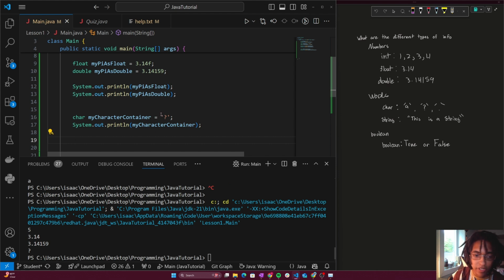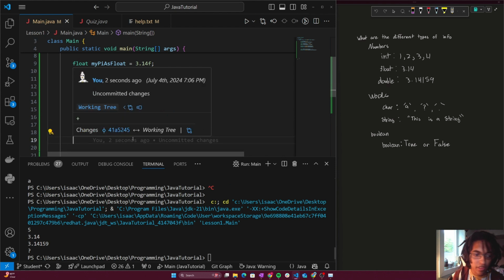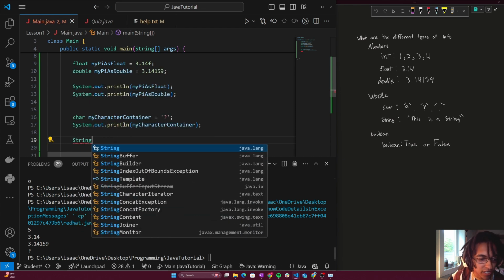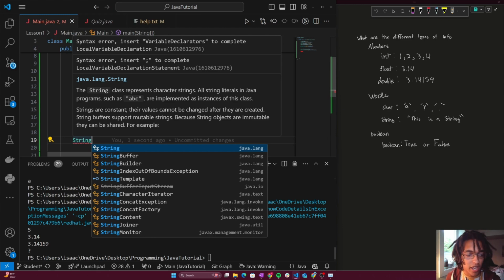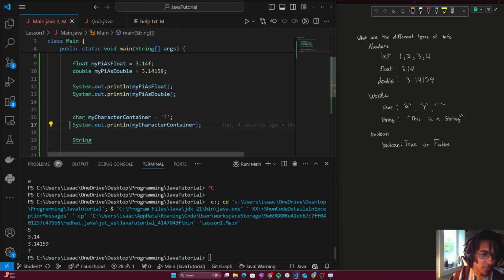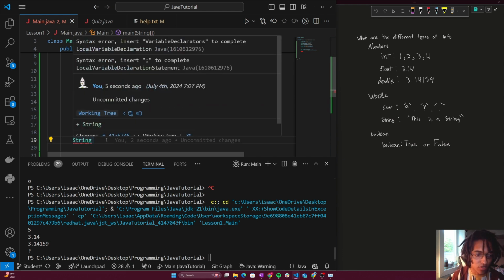Strings are just combinations of these characters and can be pretty much any length. One thing to be careful of is, once again, capitalization is important, and strings are more complicated than these other types of information. And so there's a lot of stuff that goes on in the background and stuff we'll learn more about later. But for now, we can treat them pretty much the same. But in this case, you need to use a capital S for strings.